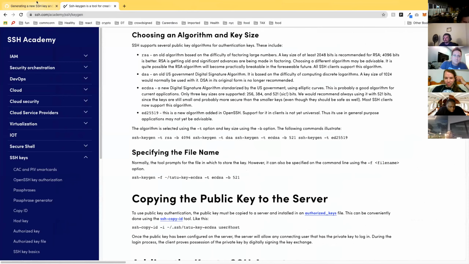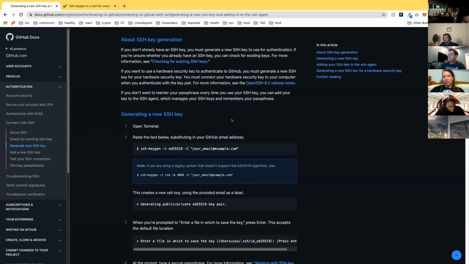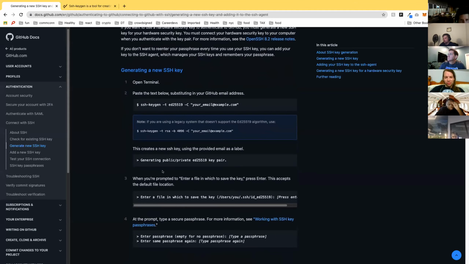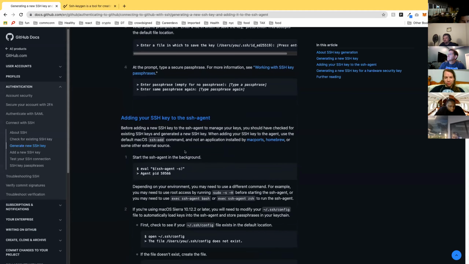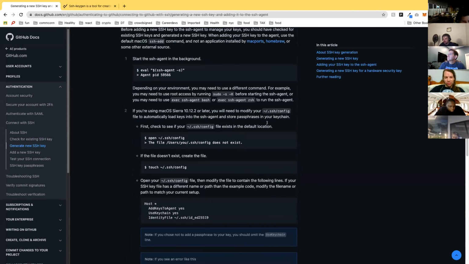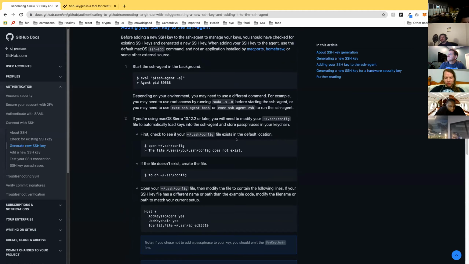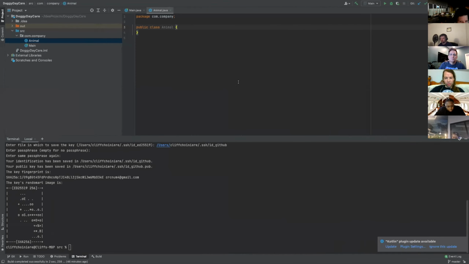go back to the instructions that we got from GitHub. We have the generating, enter the file, passphrase, we're gonna leave it empty. I'm gonna add it to the SSH agent, so that way it can be used every single time we need to. So we're gonna just do this quick. Eval, make sure that it's started.